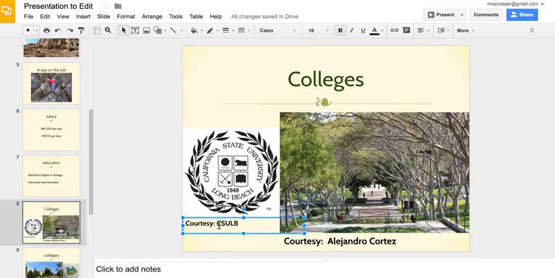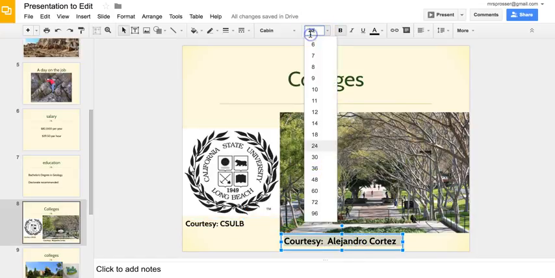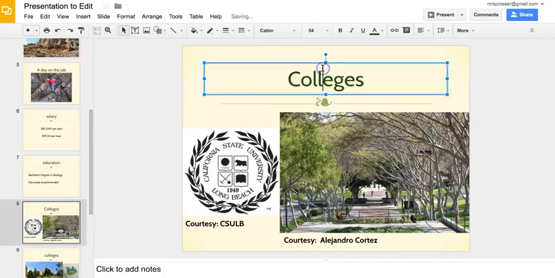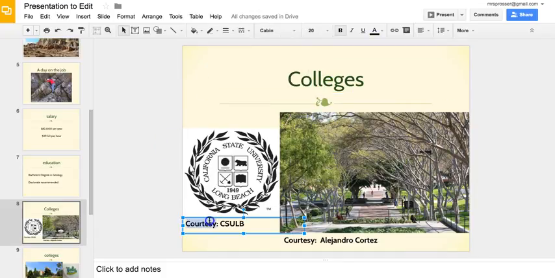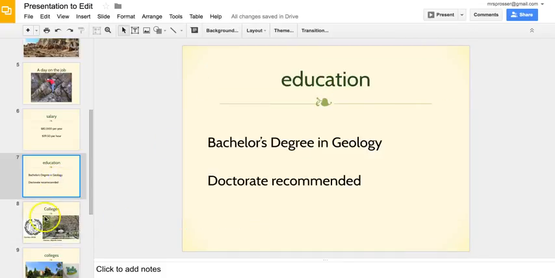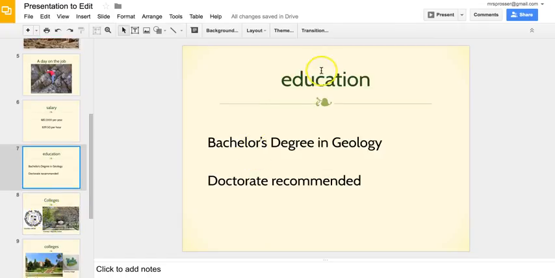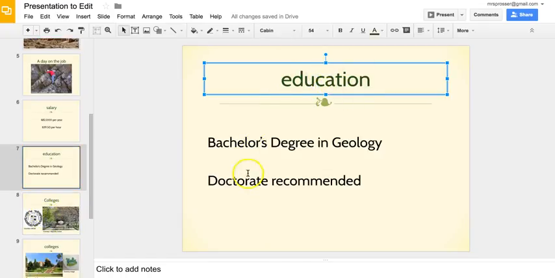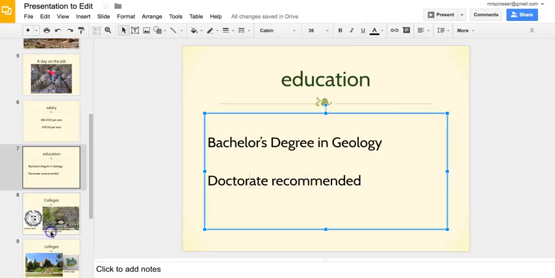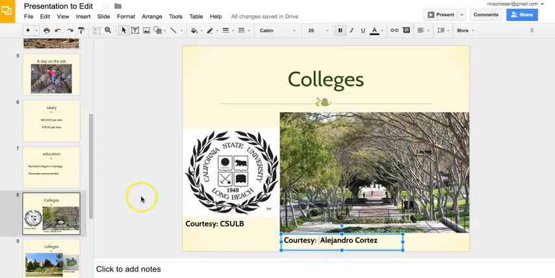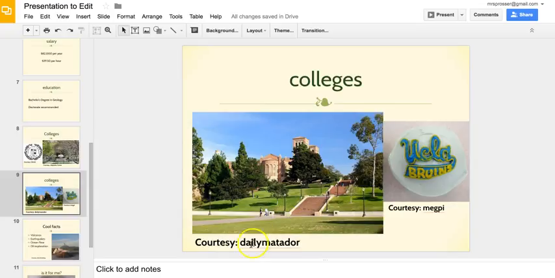54, 18, uh-oh, that's supposed to be 20. So basically you're just going through and double checking that you have consistent sizing. Like all your titles should be the same size, all your captions should be the same size. I actually am using 3 different sizes of text: 1 for the titles, 1 for the body text, and then 1 for my captions. That's okay, but you want to keep it consistent.